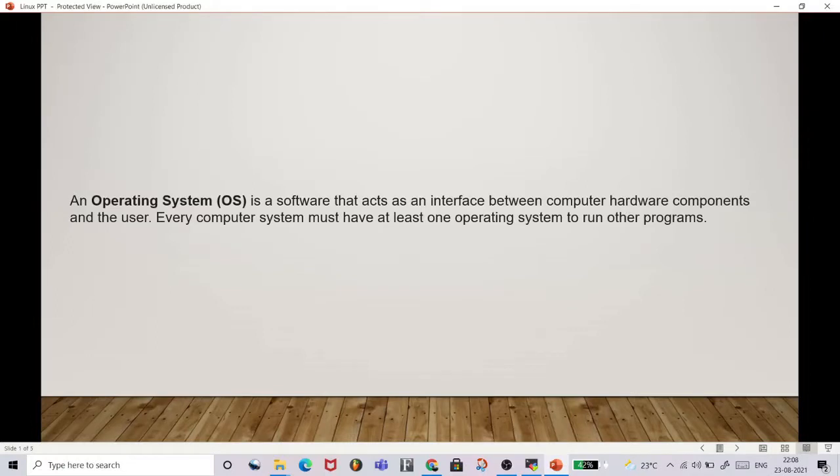Okay, since we will be learning about the Linux operating system, it's better to know what an operating system is. An operating system is software that acts as an interface between computer hardware components and the user. Every computer must have at least one operating system to run other programs.